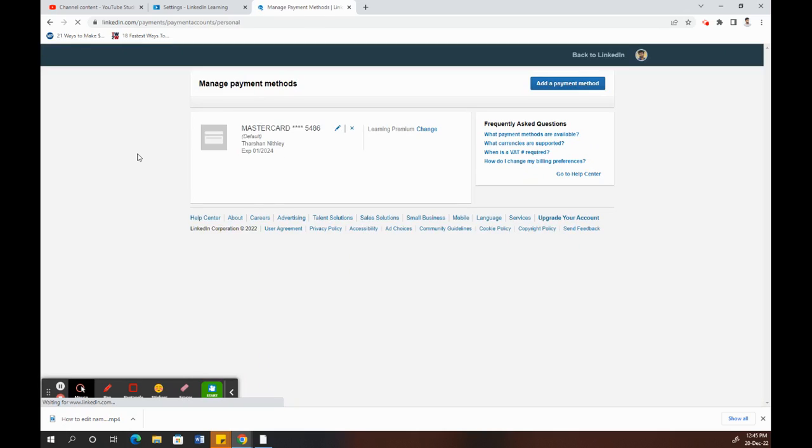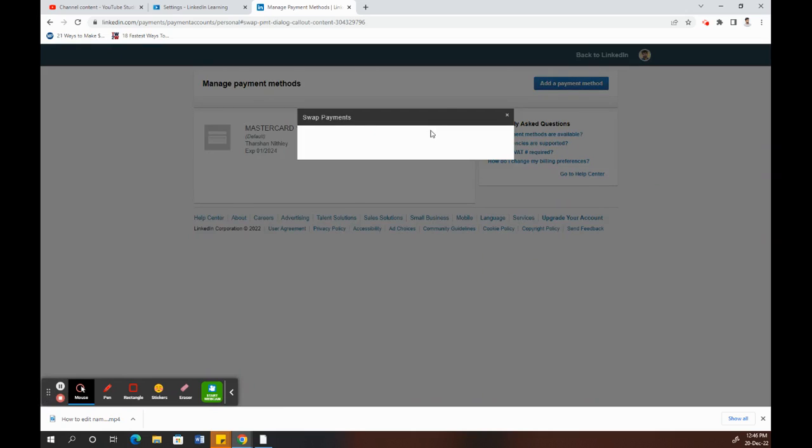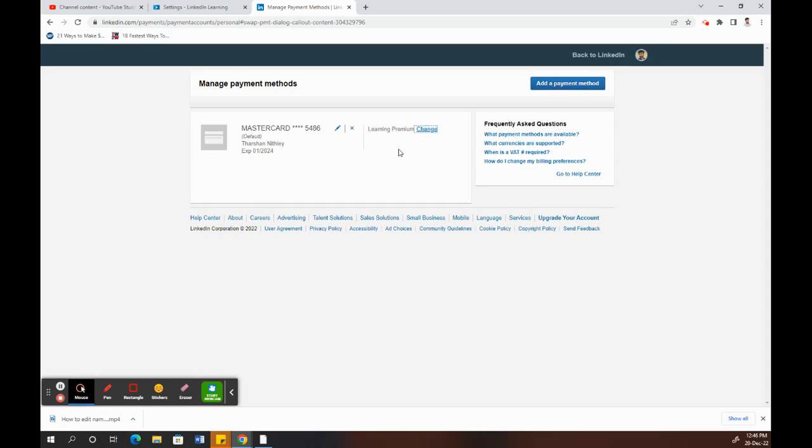Here you'll be able to delete or edit your current payment details. And if you want to add something, you can click on change here. If you click on change, you can add your new payment method, or whatever is available to you. If you want to delete something, you can just click on this button here, and then you can add a new payment method based on availability.